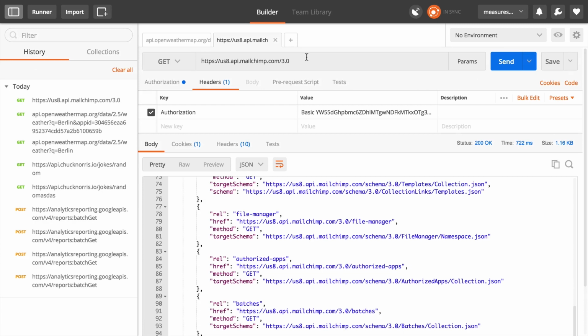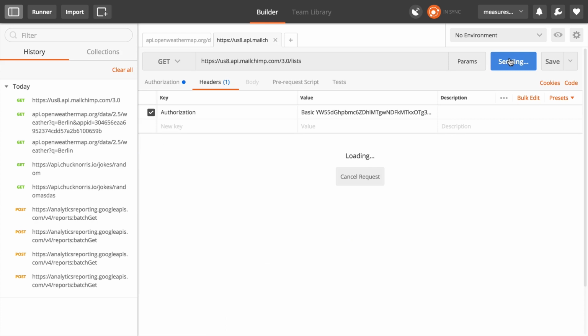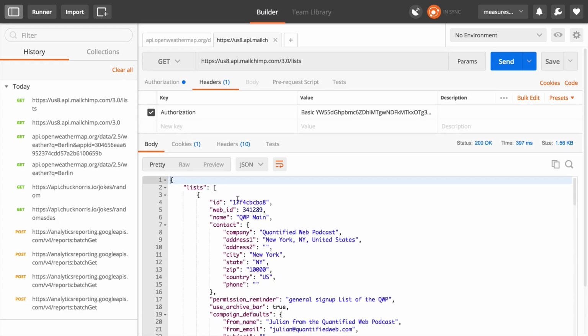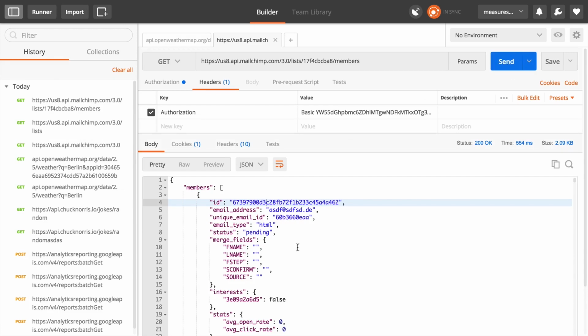Now we could look that up in the interface, but we could also just put in lists right here and send this request over in order to see what kind of lists we have. We actually have one list, and the ID is this ID right here. So we'll add that to our request as well. And then we can go into our members. Let's send this off. And we get all the test users that I've entered in the system right here.